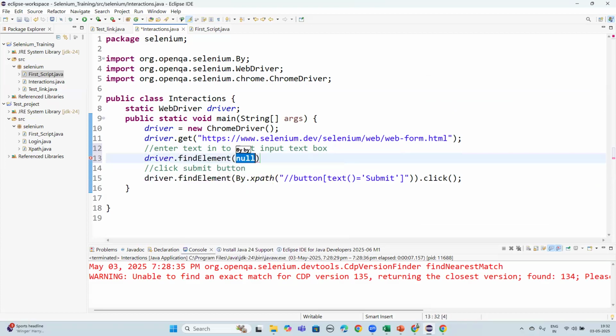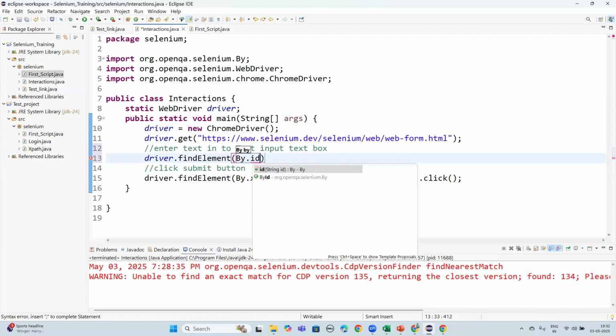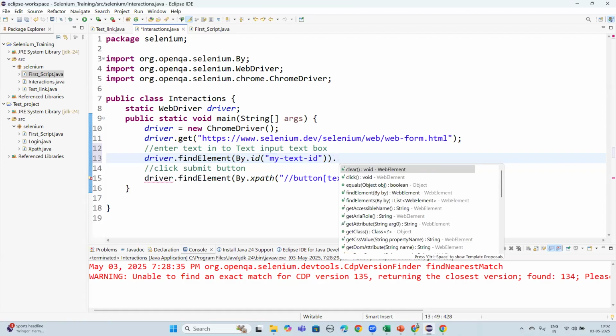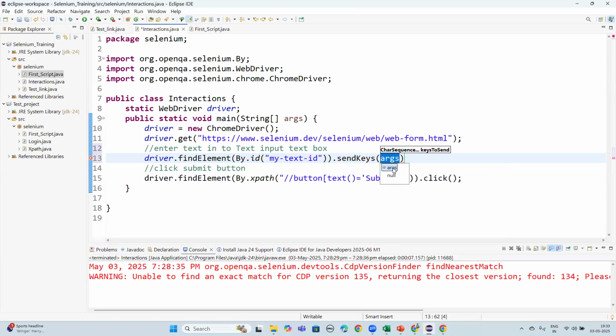Driver dot findElement by dot id, and the ID value. That's all. Copy that ID value. So now the text box element is identified. Once that element is identified, what method do we need to select to enter the text into that element? You type dot here. Now you can find here the sendKeys method. For this sendKeys method, there is one input we have to pass. What is that input? A character sequence, a string value, you have to pass as input.